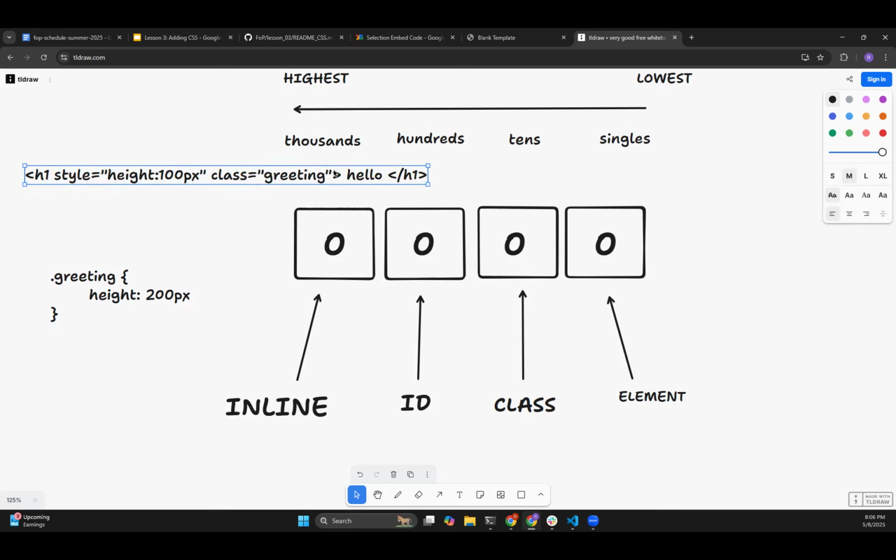Same thing with the ID. If I put an ID here, I give it an ID of welcome. And then let's say I have the ID here. I'm going to say welcome.